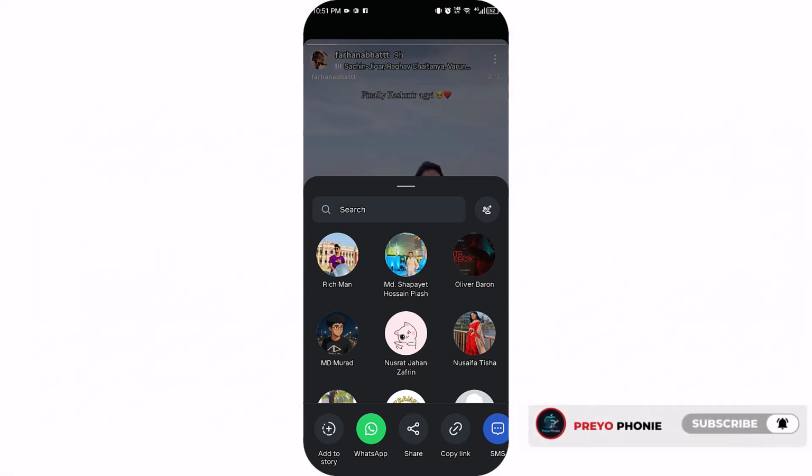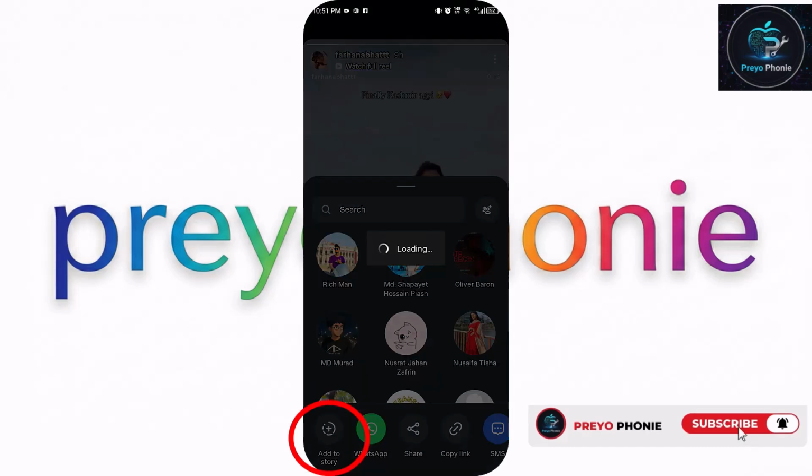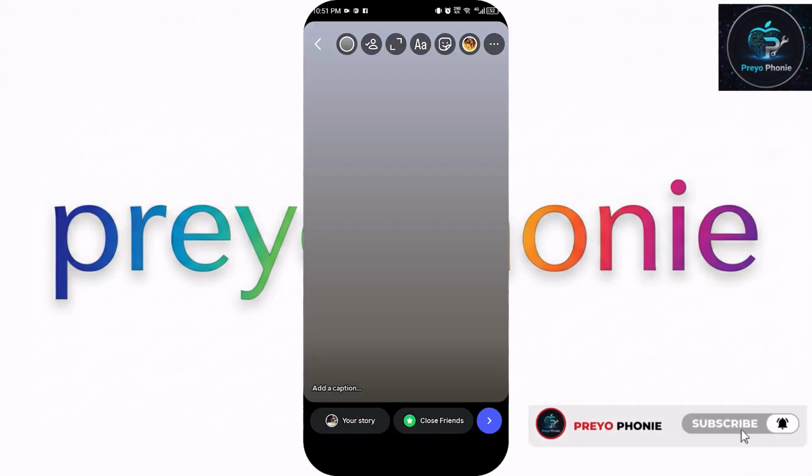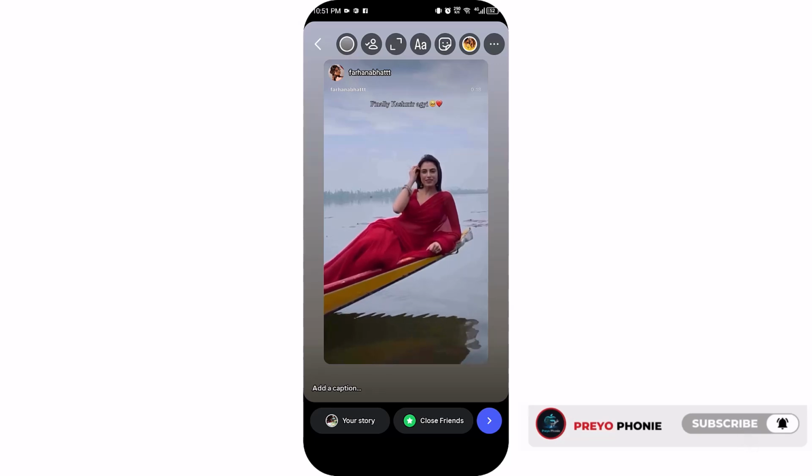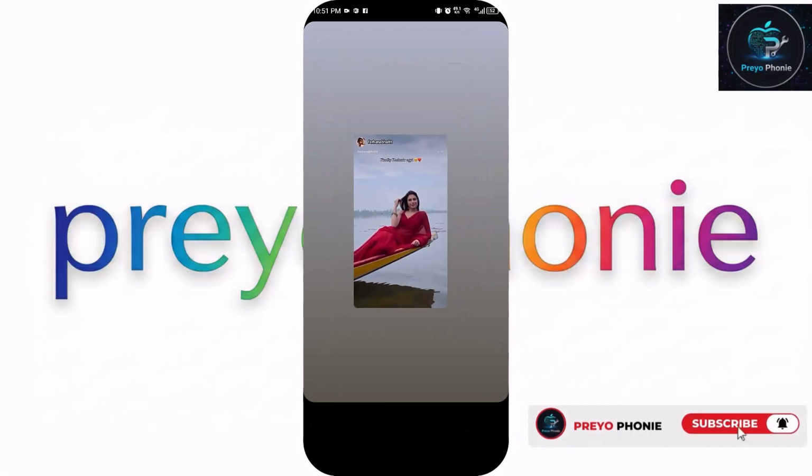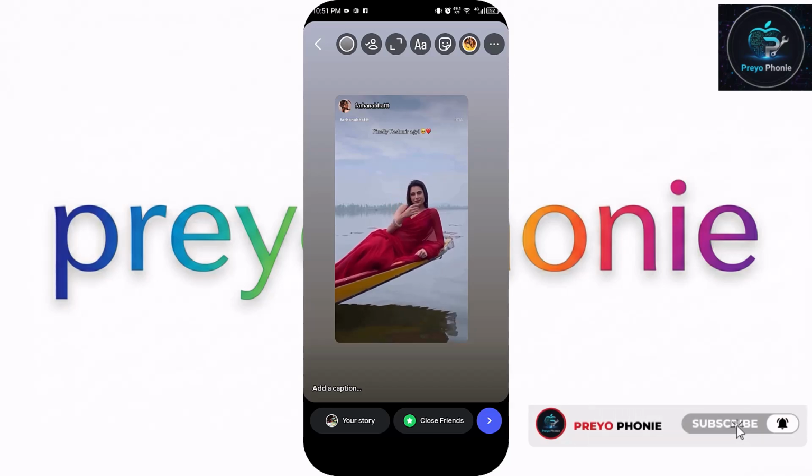Step 4. From the sharing options, select Add to your story. This will open the story editor screen. Here you can resize, reposition, or add stickers, text, or GIFs. Customize it if you want before posting.